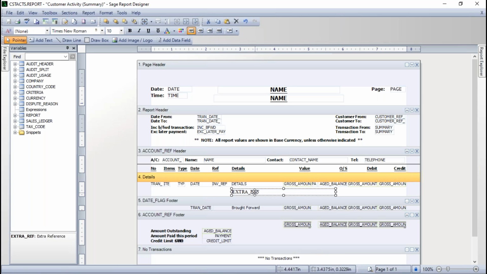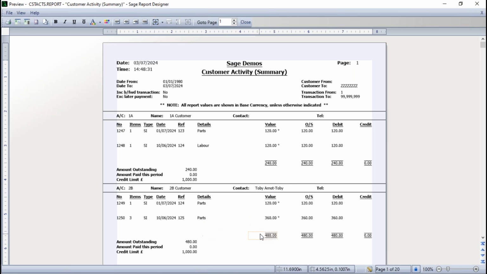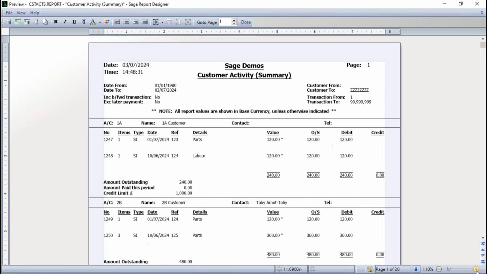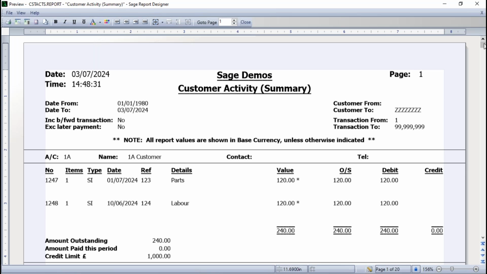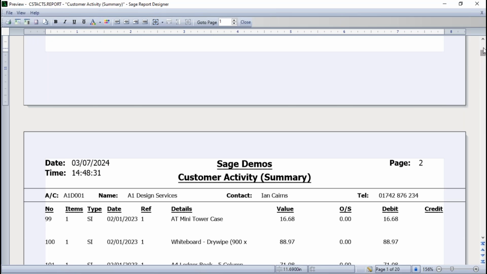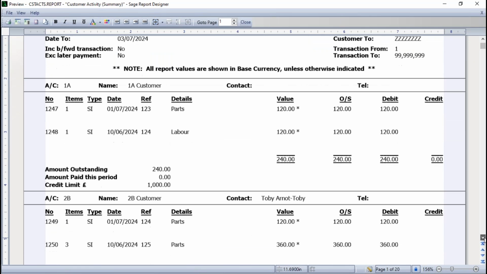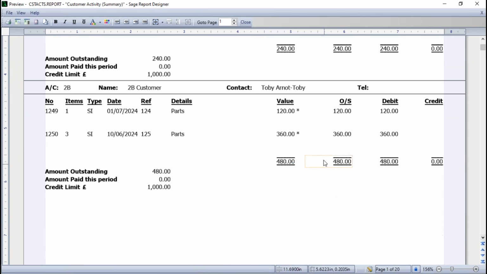If I just knock that one back off, so we've got audit header information only at this stage. Preview it again. If I just zoom in a bit so you can see that. Scroll down as well so you can see it. Oh, a bit too far. Oh, having a nightmare with my mouse there. Let's just use the scroll bar. So we're now back to just the top level information only.